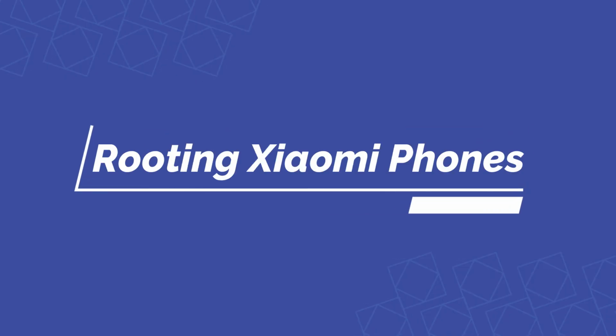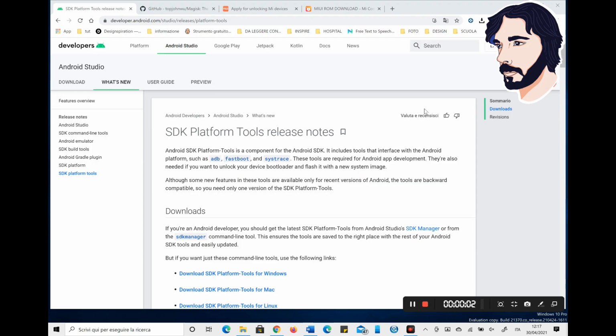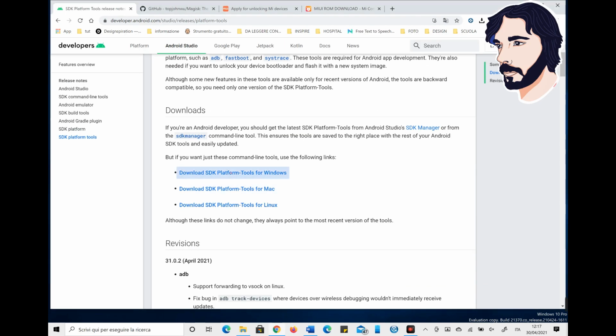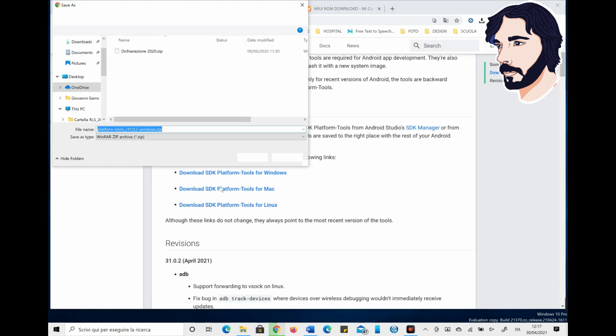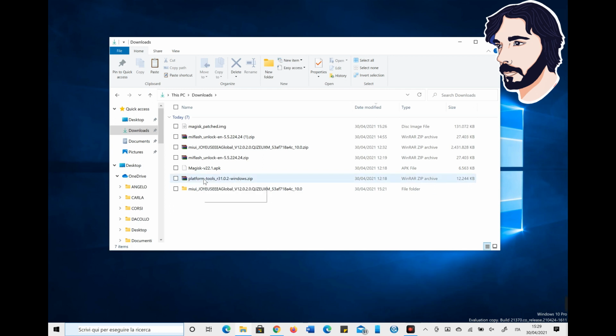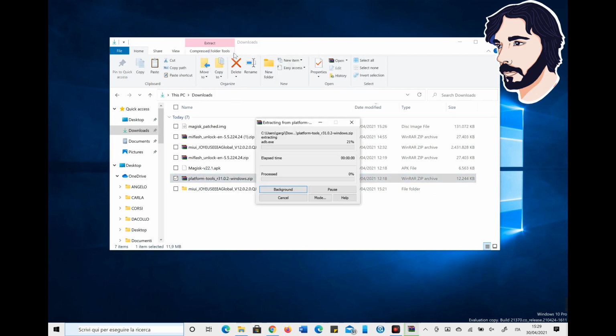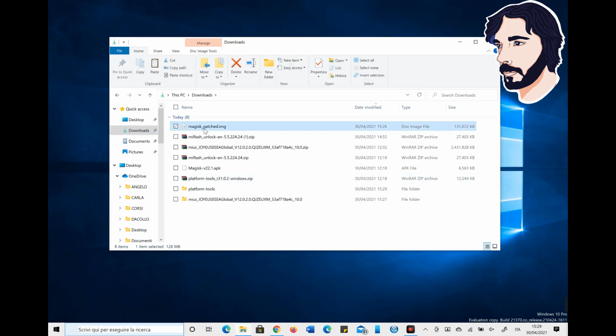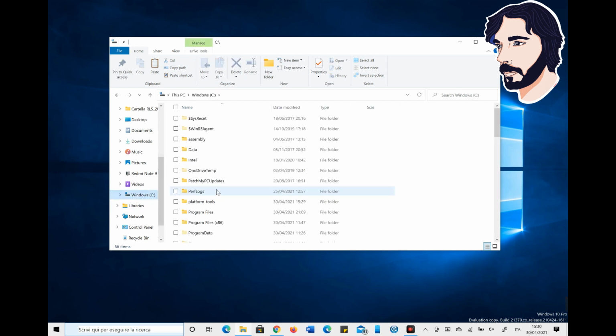Rooting Xiaomi phones with Magisk. Download the latest version of the SDK platform tools. Unzip the file in a folder on your PC. Copy the Magisk_patched.img file into the platform tools folder.